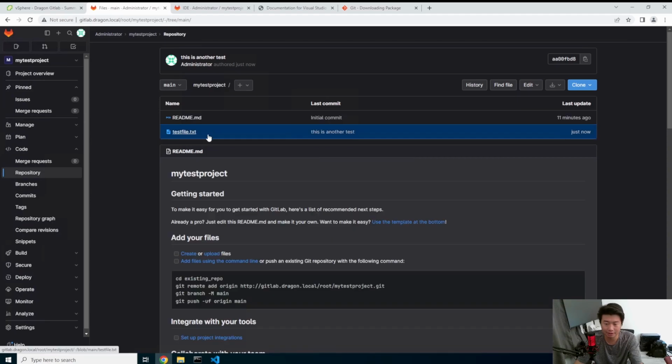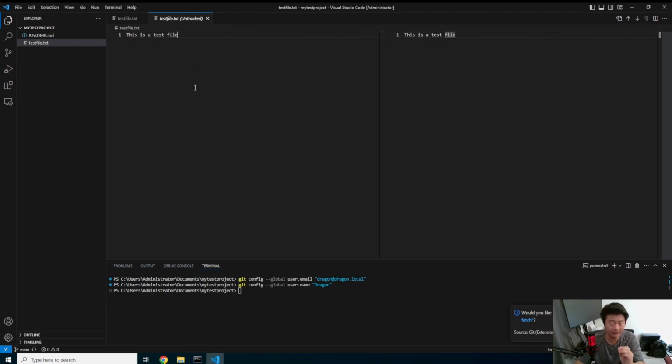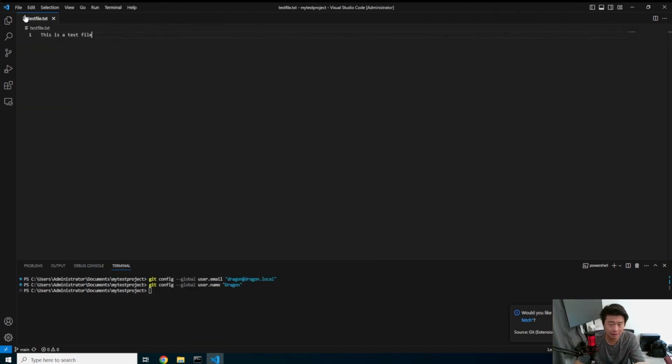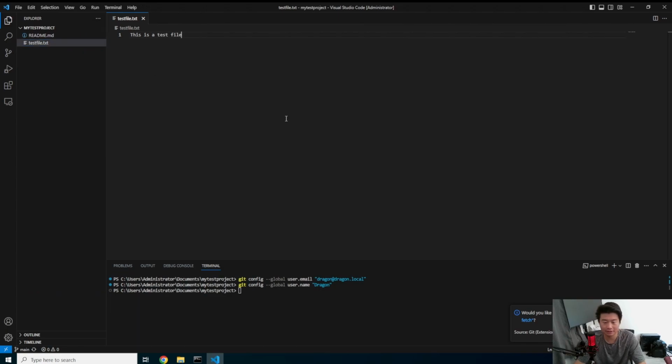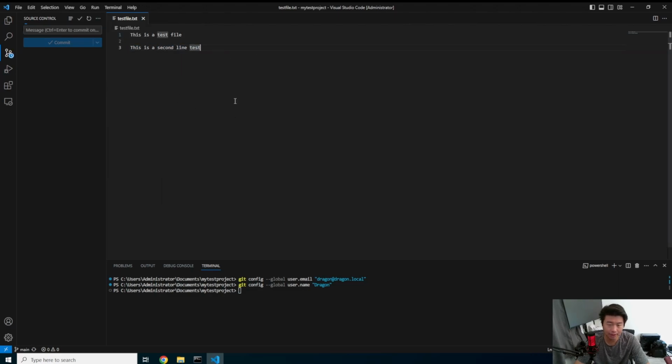So now if I reload this, you can see that in here, there's a second line. But you can also see that in here, the second line is not there. The reason for that is because I haven't pulled from the repo. Usually whenever you do anything, you always want to pull what's latest first. So you can go to the Git icon and do a pull. And now we pulled the latest, and you can see that it added the second line.